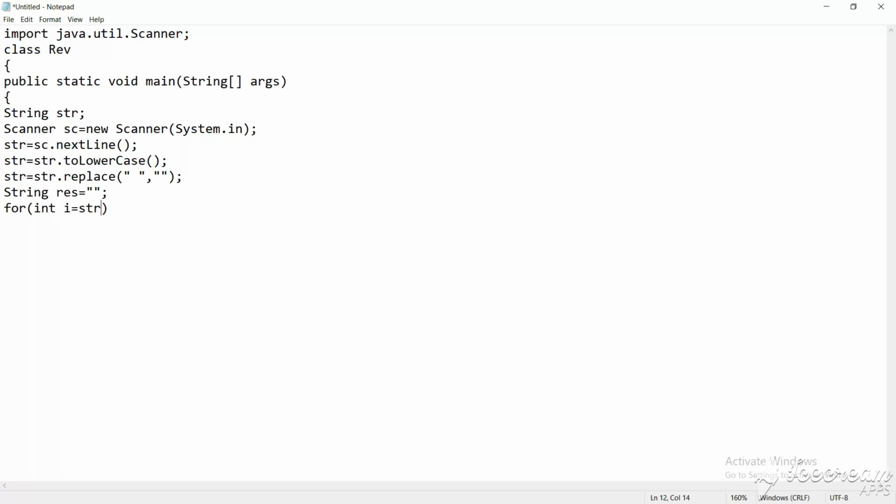int i is equal to str.length() - 1; i should be greater than or equal to 0; i minus minus. Store the result in the result variable. For that we need to use the str.charAt method for individual characters, semicolon, and close the for loop. We need to use += here and finally print the result. Close the main method and class.